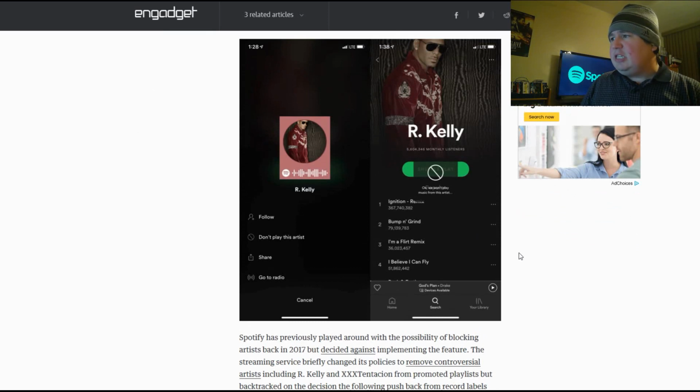So anyway, this is what it looks like. As you can see, it says okay, we won't play music from this artist. And yeah, of course they're going to use R. Kelly as an example on this one.